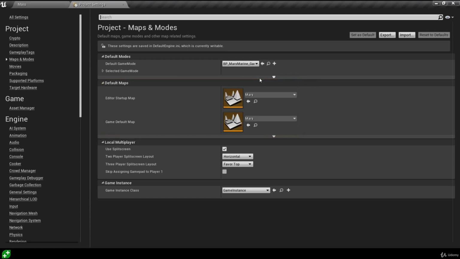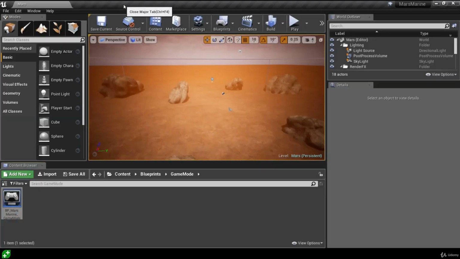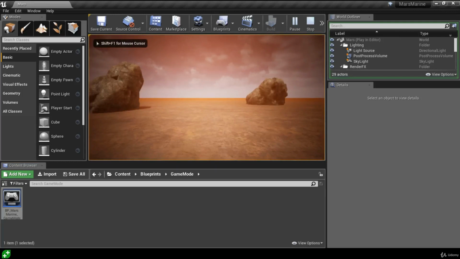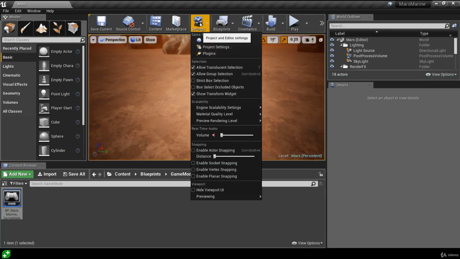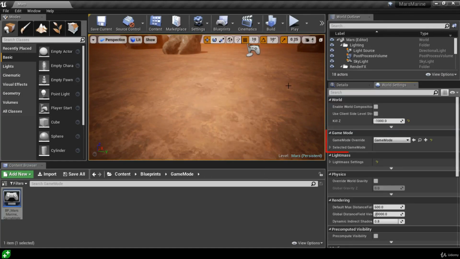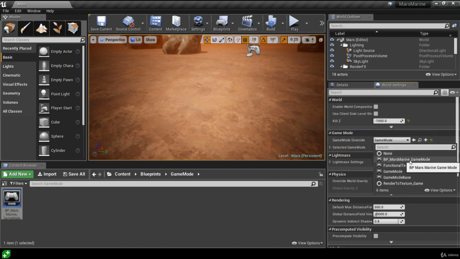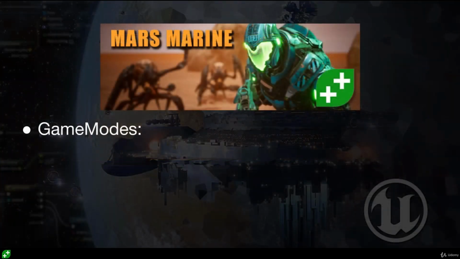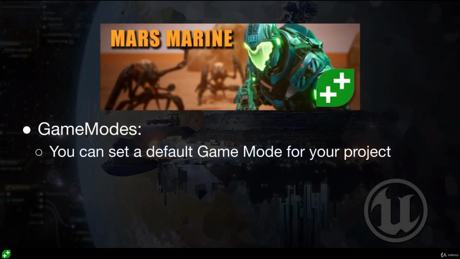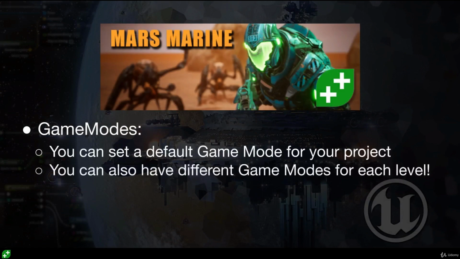Now, even though we've done this, if we close the project settings and come and hit play and start to play the game, we still play as the default pawn. So why is this? Well, if we come up to settings and then world settings, you can actually override the game mode for each level. And it's still currently set as Unreal's default game mode, so let's change this to our Mars Marine game mode. I just wanted to make it clear that even though we set a default game mode for our project, we can have different game modes for different levels.